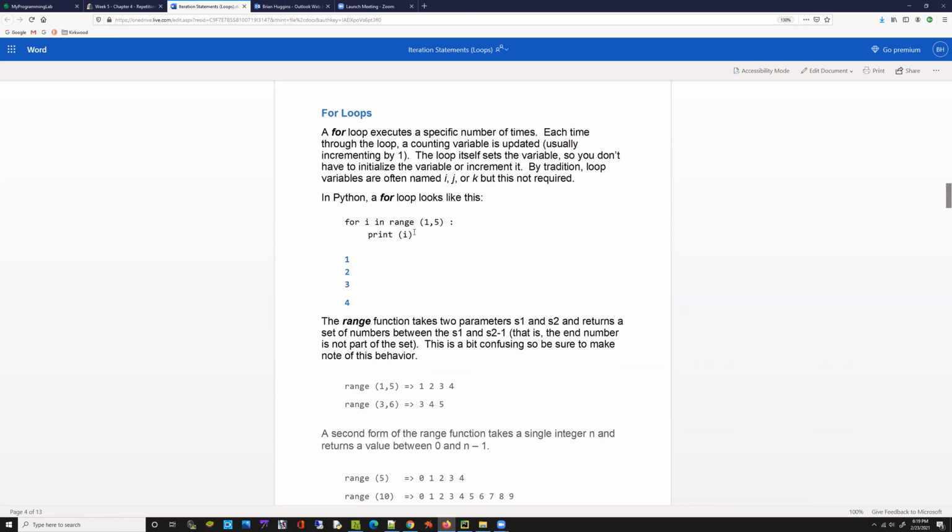Okay, so the format is for i, which is the variable name, which can be anything. Traditionally or often it's i, j, or k. It's usually, but not always. It's really up to you what you name it, but it's pretty common for a counting variable to be i, j, or k. For i in range(1, 5), it's going to print the value of i.